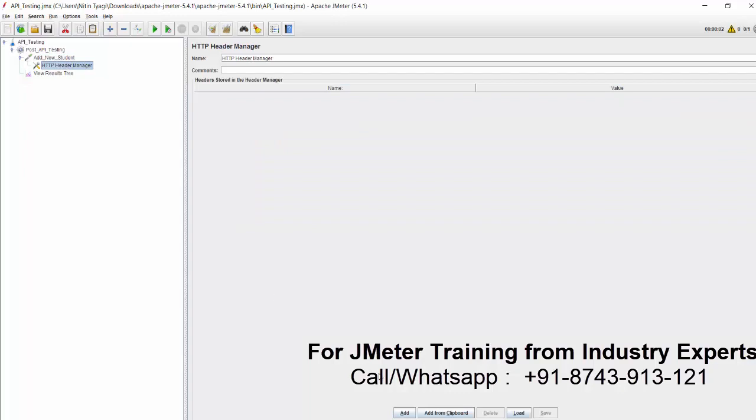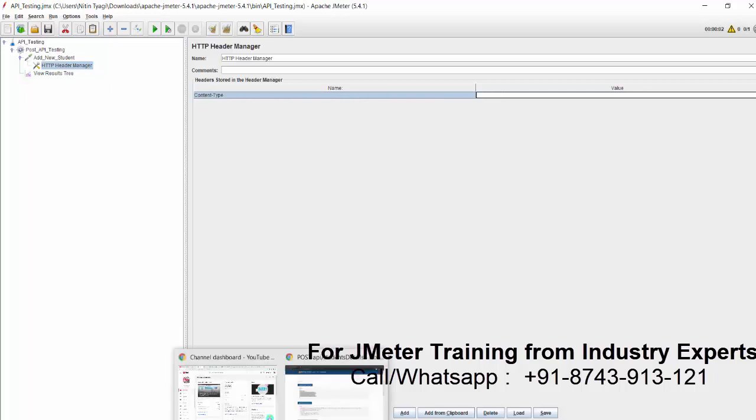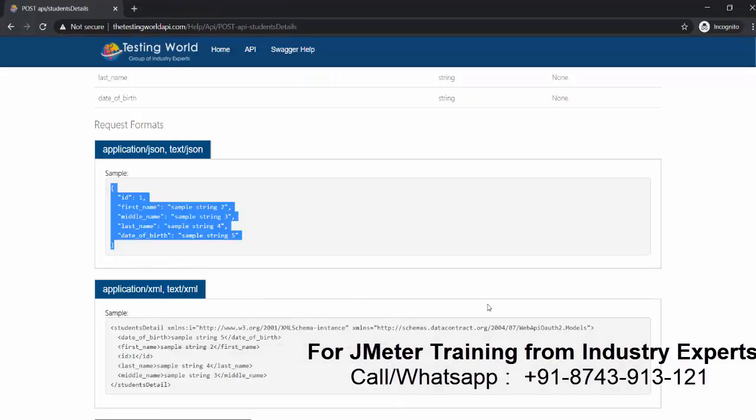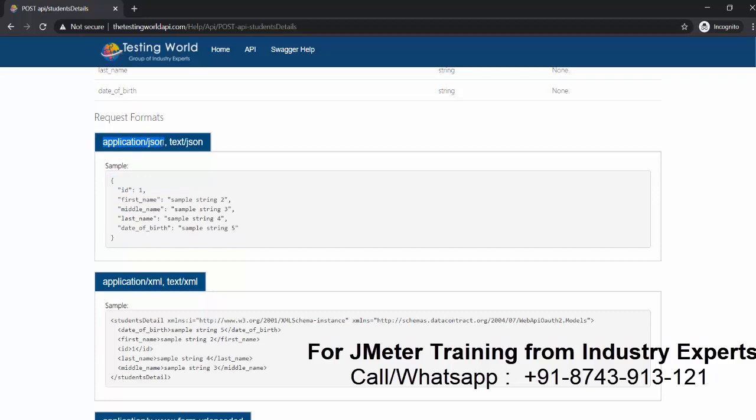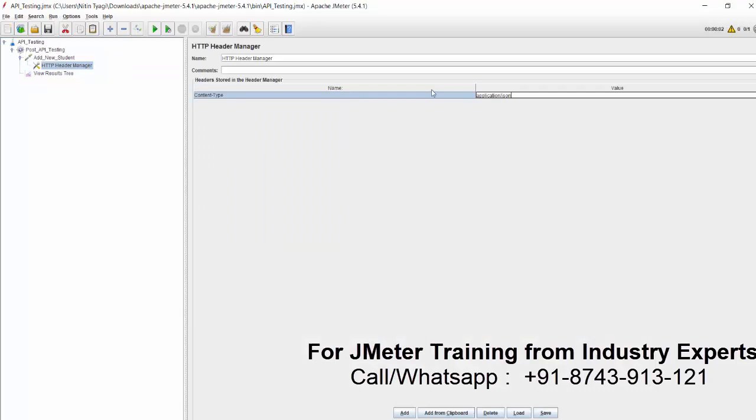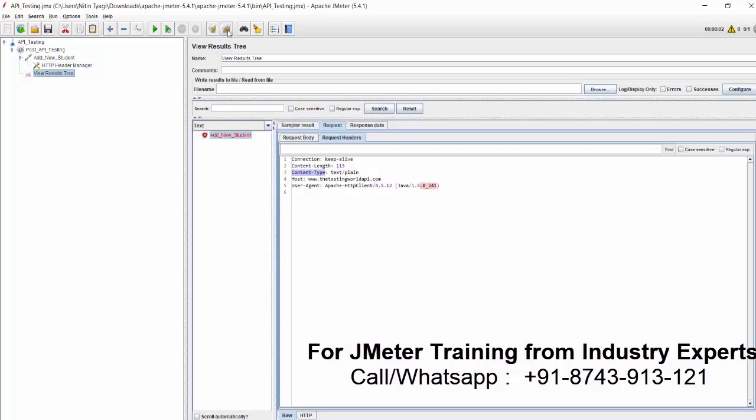Okay, what is the header you want to send? So I just click on add. What is the name? I would say Content-Type. What is the value you want to send? If you come here in the application, the value of JSON format would be this. So I'll copy this from my API page and paste it over here. So now it's application/json. Let's clear the previous result and try to execute it again.